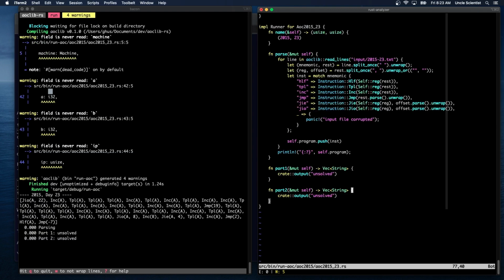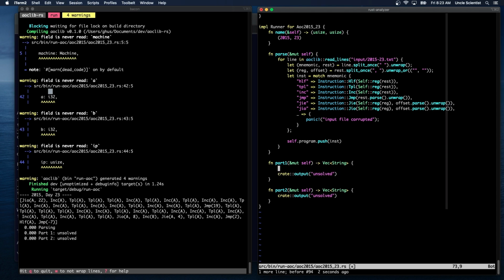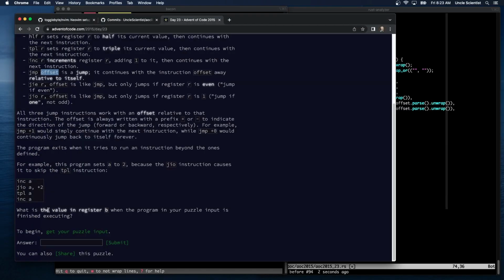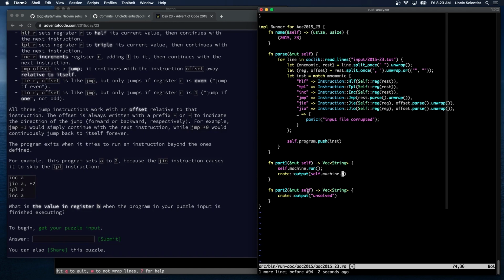And now, instead of doing this, we'll just run the machine. We don't, oh, we need that. We don't need that. Okay, so now we just say run. Self machine run. And then we just give it B. Self machine B. What's in the, right? It said what's in the B register? It's the value in register B when your puzzle input is finished executing. Perfect. We might have to write something to reset it for part 2, but that's fine.